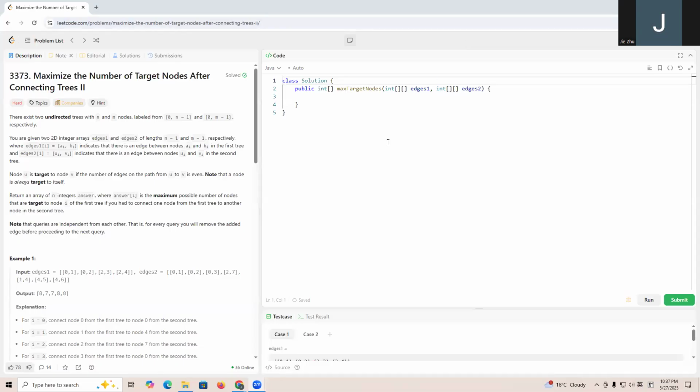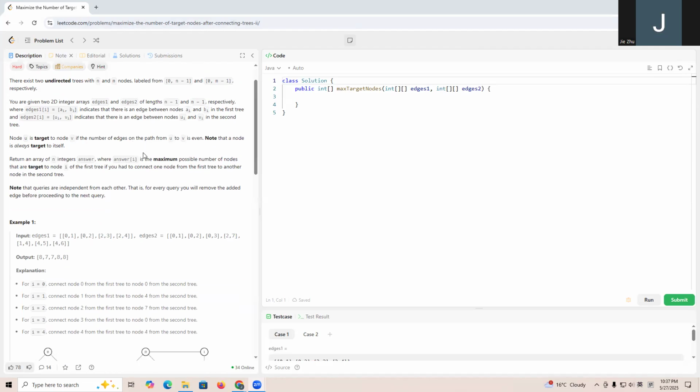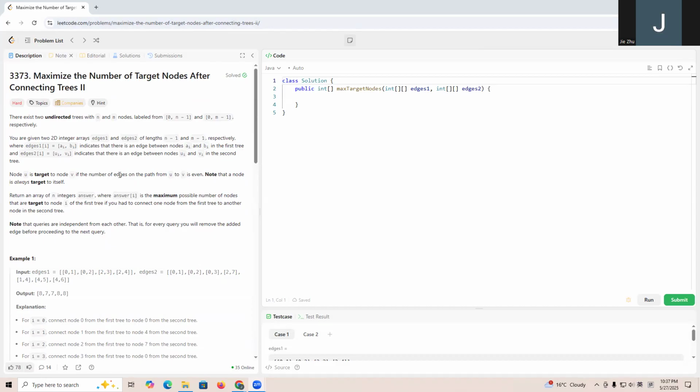This is LeetCode 3373, Maximize the Number of Target Nodes After Connecting Trees II. For this question, we have edges1 and edges2, which represent two trees, and now instead of getting a limit k, what we want is to count those tree nodes which have even distance.